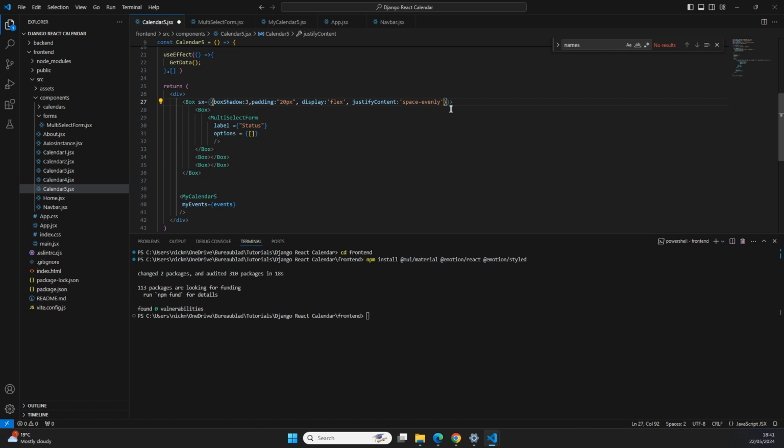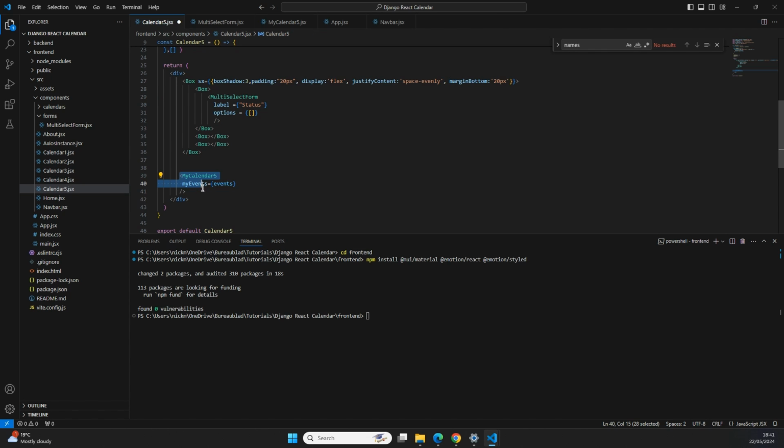Now the last thing I also want to add is a margin bottom. And we're going to say that that is going to be 20 pixels. And this will make sure that there is a margin of 20 pixels before we arrive at our calendar.